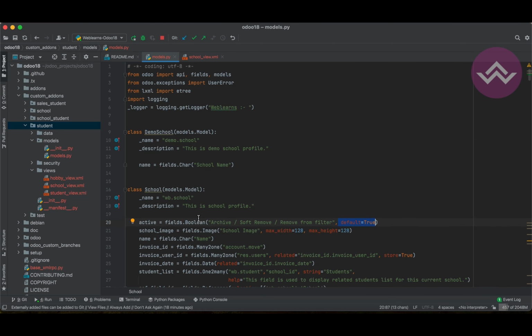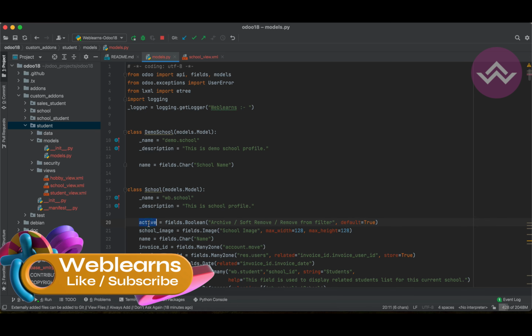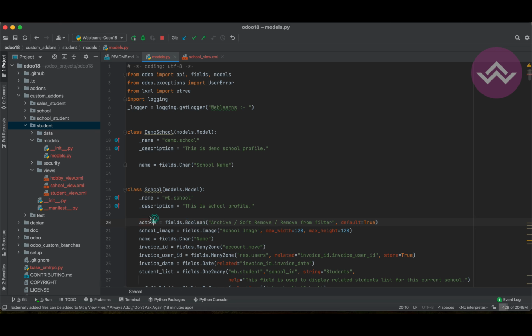So once you use this active boolean field, you must add it for the existing records, if you have existing records, or if you are trying to create new records, in that case you must always mention default equal to true. If you are not providing default equal to true like this, then whenever you create a new record, it will be blank, and it will automatically be soft deleted, so you cannot see it in the filter. Okay, so that is the main purpose of active as a boolean field, and active is the keyword we must use or else it won't work.